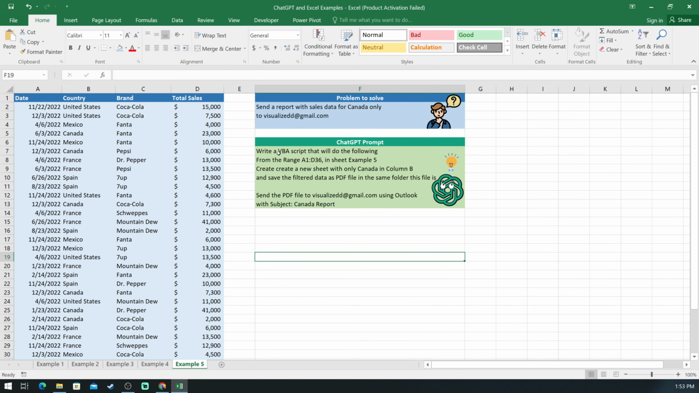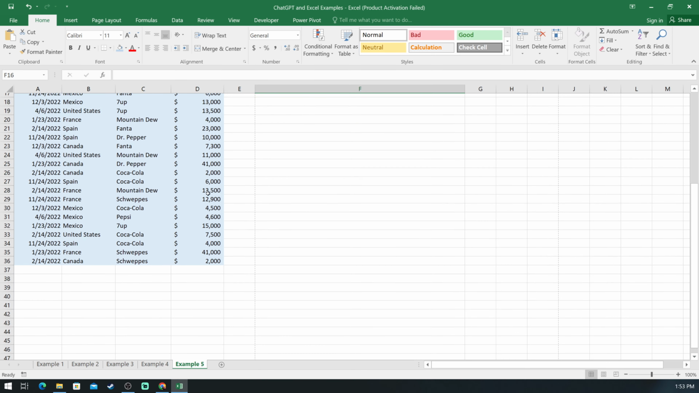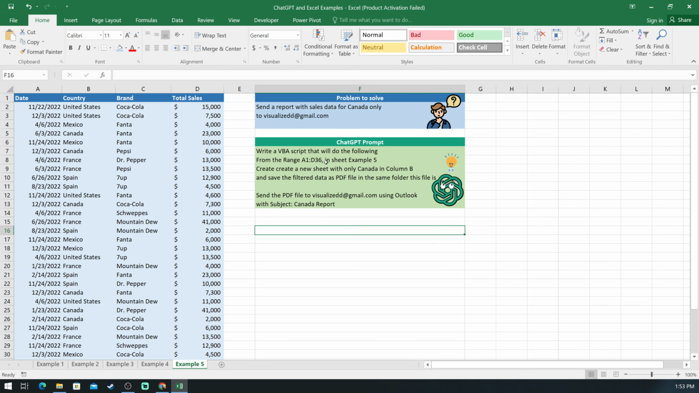For the next example, we want to send a report only for Canada to a specified email. So we'll ask ChatGPT to write a VBA script that will create a new sheet and populate it only with Canada in column B. So basically to filter the data. Then save the filtered data as PDF in the same folder and send it to my email using Outlook with the subject line Canada report.